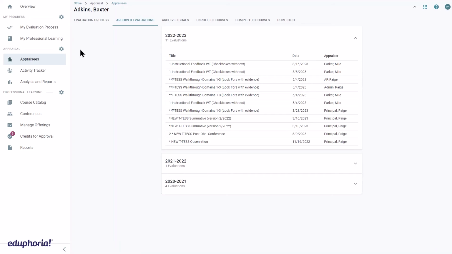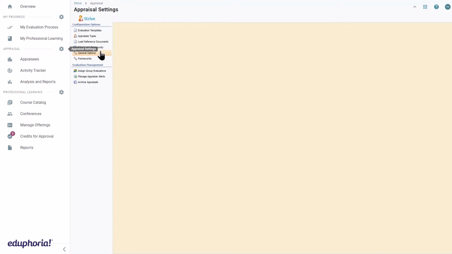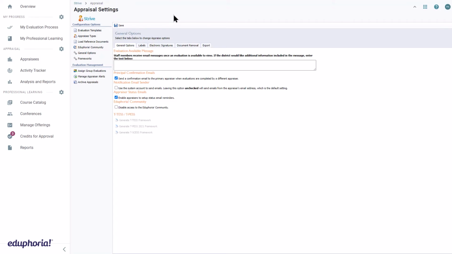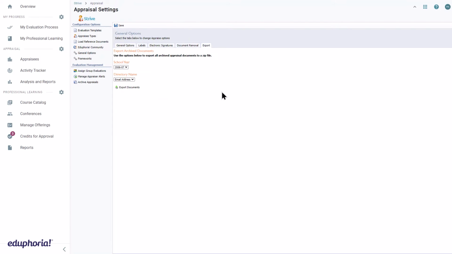To export, go to Appraisal Settings, then select General Options. Within the Export tab, select the school year you want to archive. If your district has imported ID numbers or synced them through Active Directory, you can choose Employee ID for the directory name. You can also choose to export by email address. This choice will determine the name of the files that get exported.